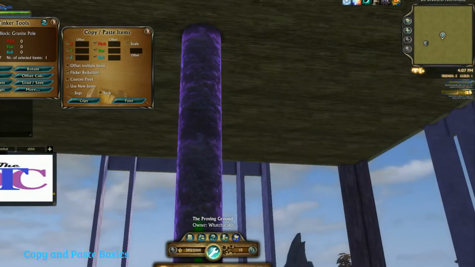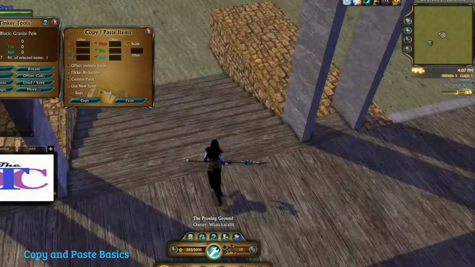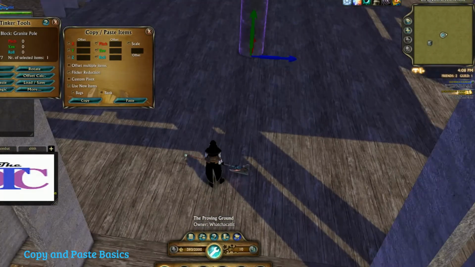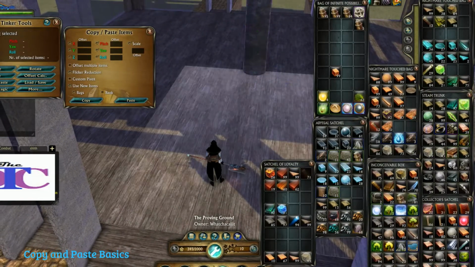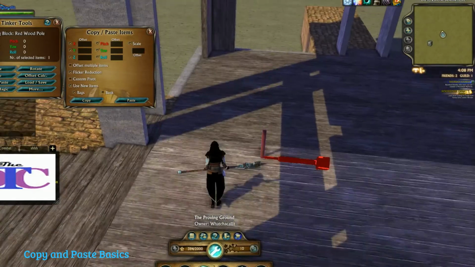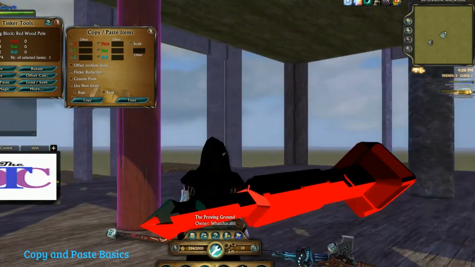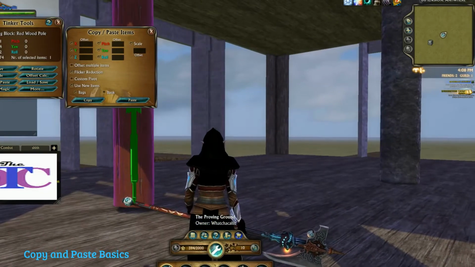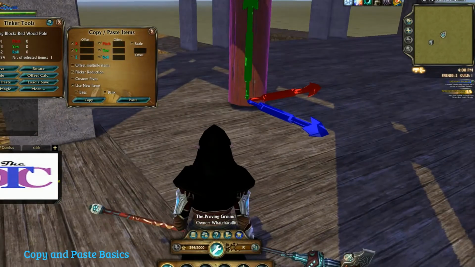Not this one, because this is marking the center point of the structure, and I used the offset calculator to find it, as we just saw. So now I want to make some pillars. I've got this pole. I'm going to set it and size it. I don't really want it at max size.